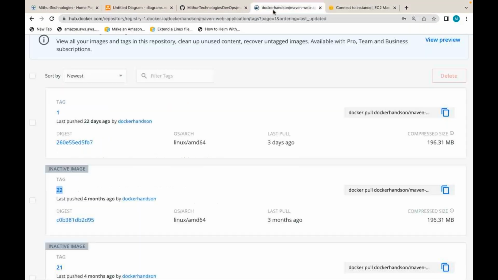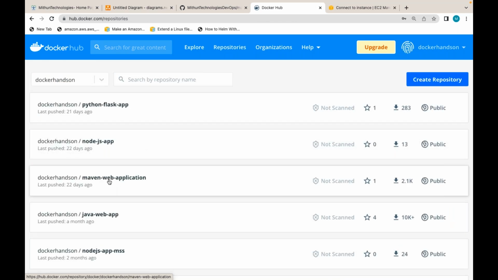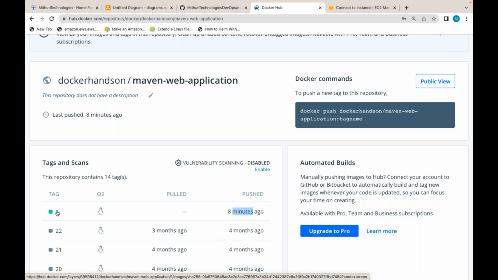If I go to my registry, docker hands-on is my registry. I logged into my registry and go to the repository. This is my repository. Now, do you see, was that image pushed 8 minutes ago with this tag? It is part of that one.